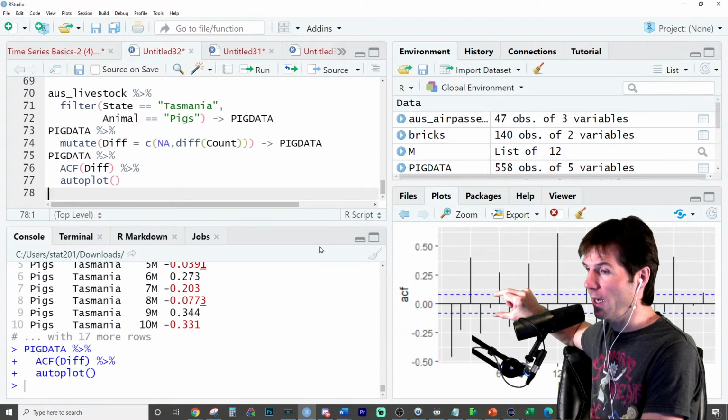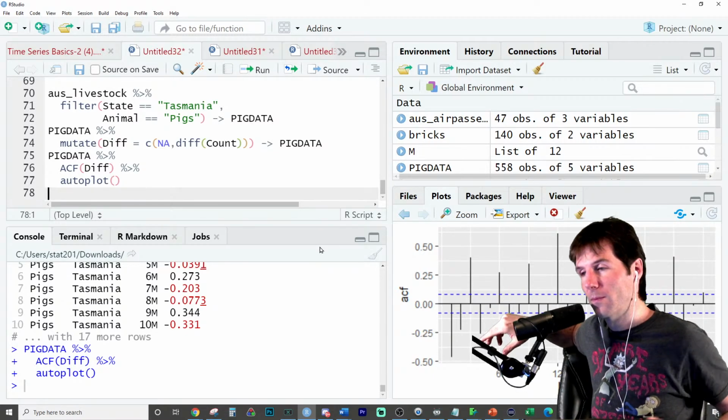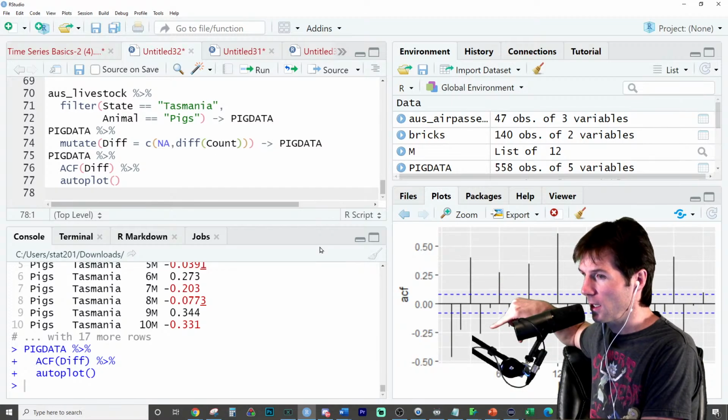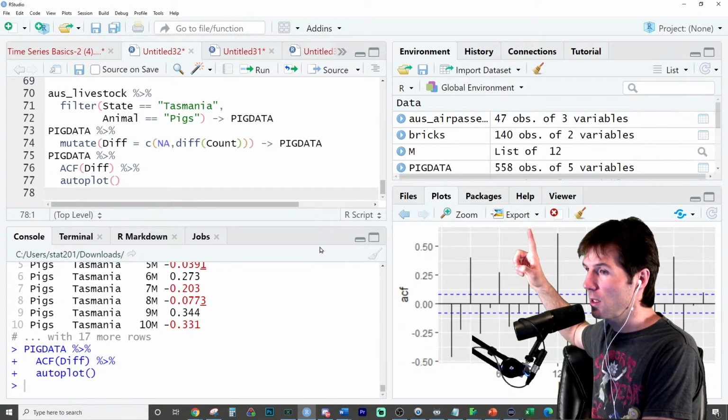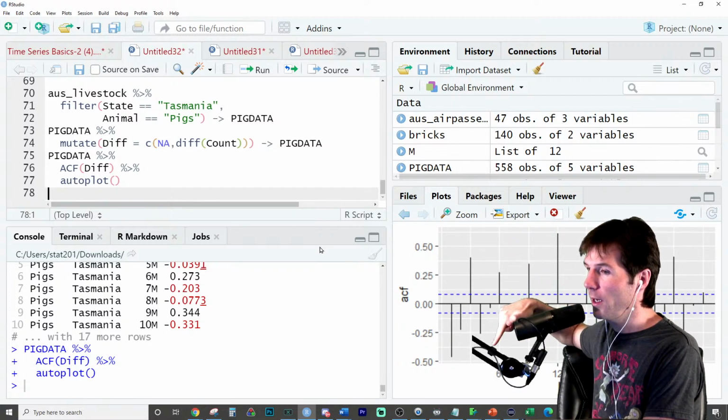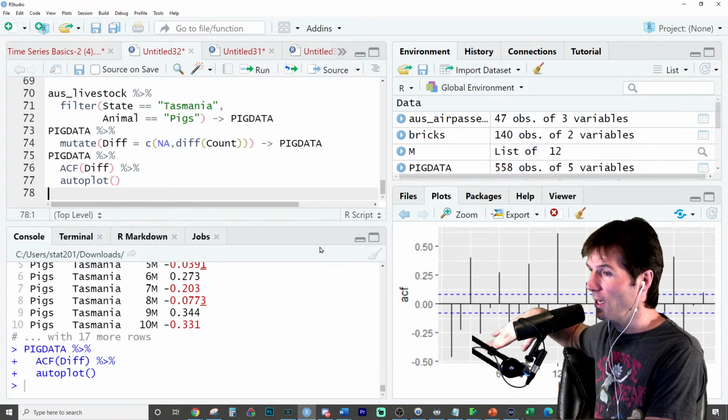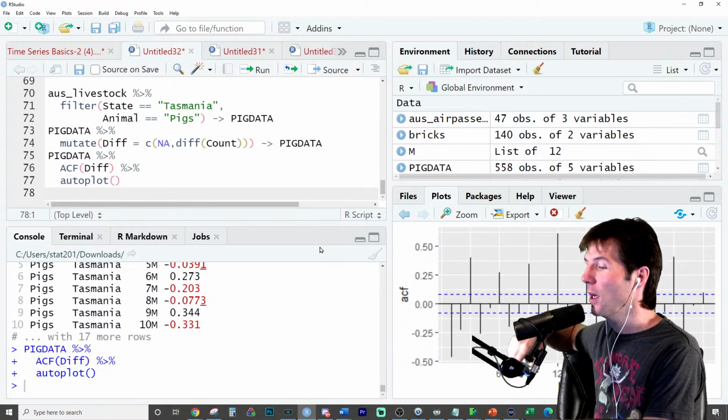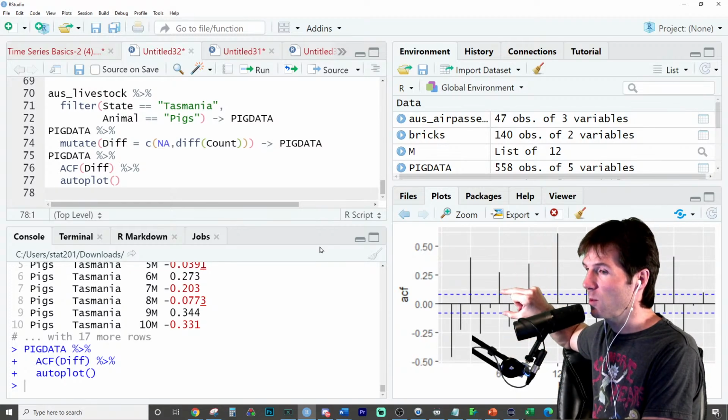Anything outside of these blue bands, once again, the sign doesn't matter, is going to be statistically significant. The more extreme a correlation is, the closer it is to positive 1 or negative 1. The sign just tells you the direction of the correlation, 320-201 review. So we're only concerned about whether it is outside these blue bands.